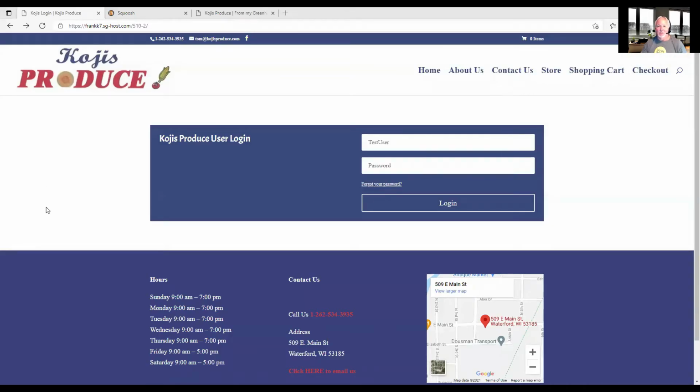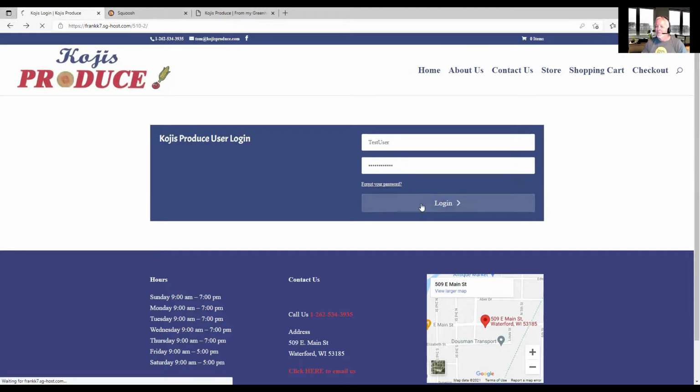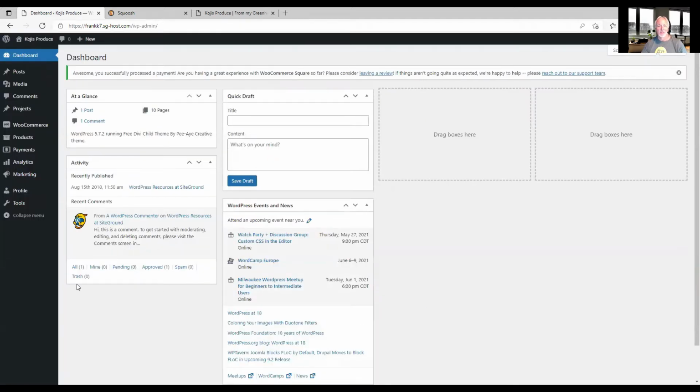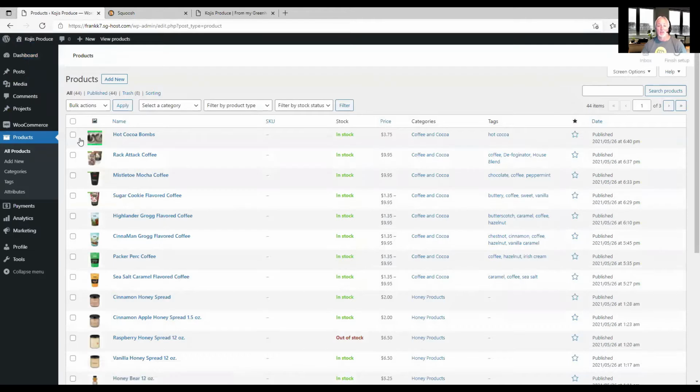First thing we're going to do here is go to our store login. So we'll go ahead and log into the store. As you can see, as soon as we log in, we're taken to our dashboard. On our dashboard, you'll see we have products here. So we're going to be working on products today. So we're going to click on all products. We could click on add new, but we're just going to go into our products to start with.